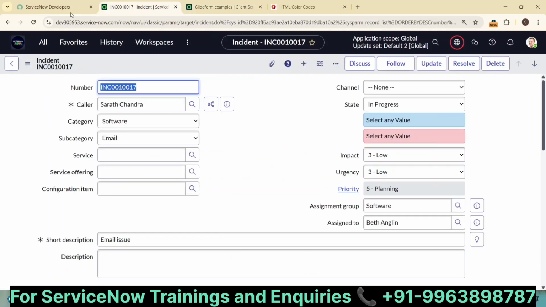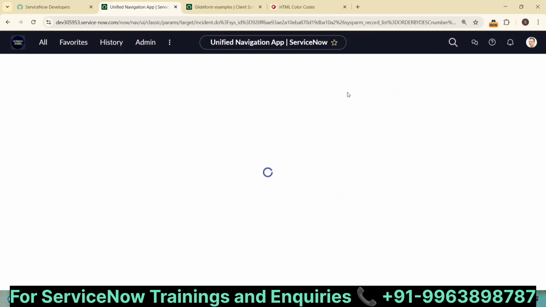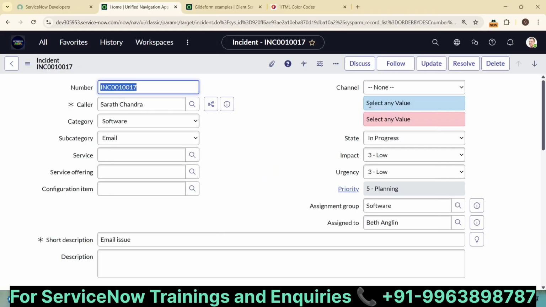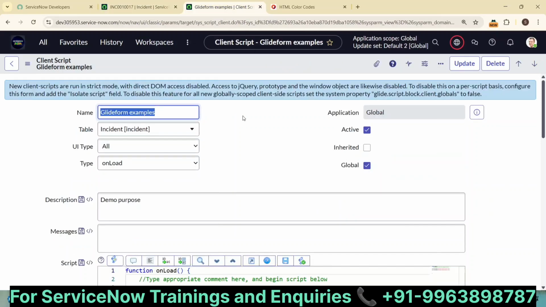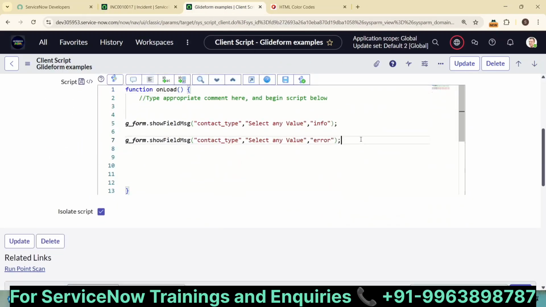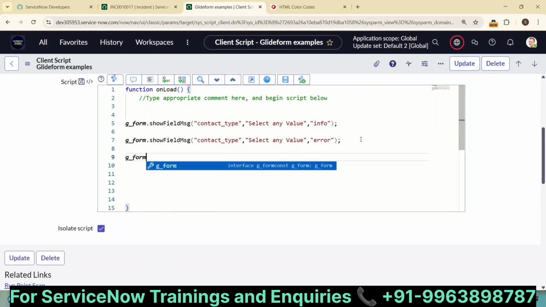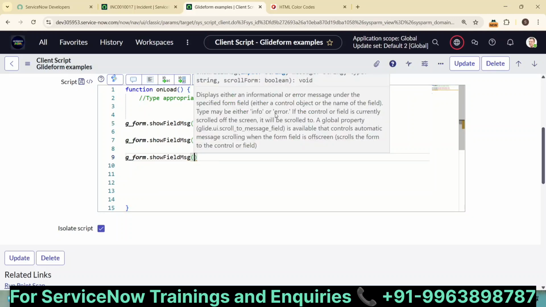And you can see in the incident form, if you refresh, then it applies to the channel column instead of the state. We have two field messages. First is the info message, and second one is the error message. And we have a third alternative for this. If I open the bracket, it shows only info and error, and we have a third one also. It's called warning message.